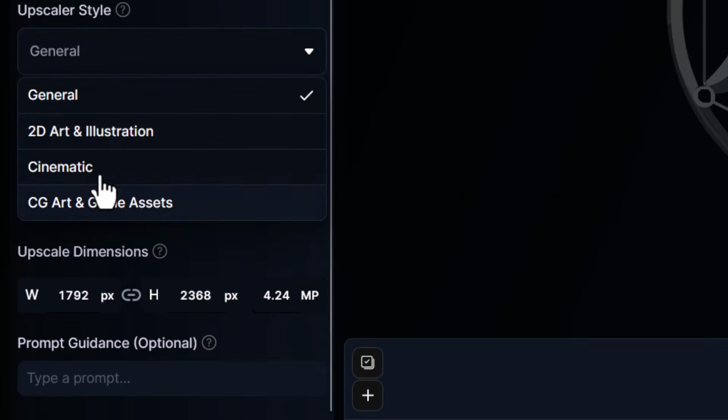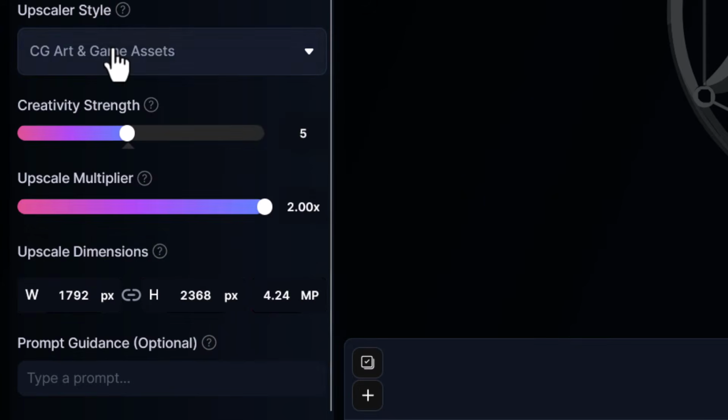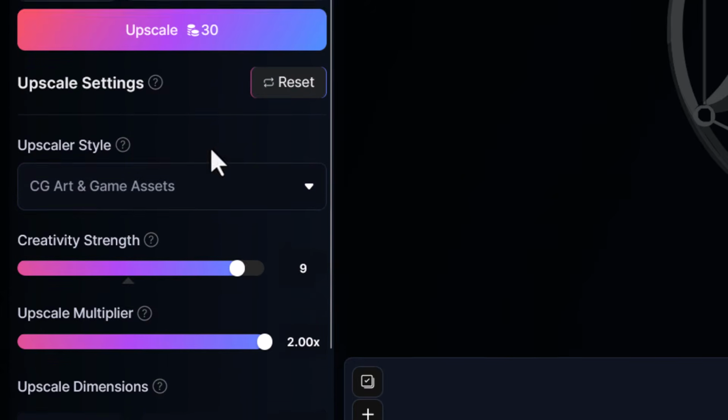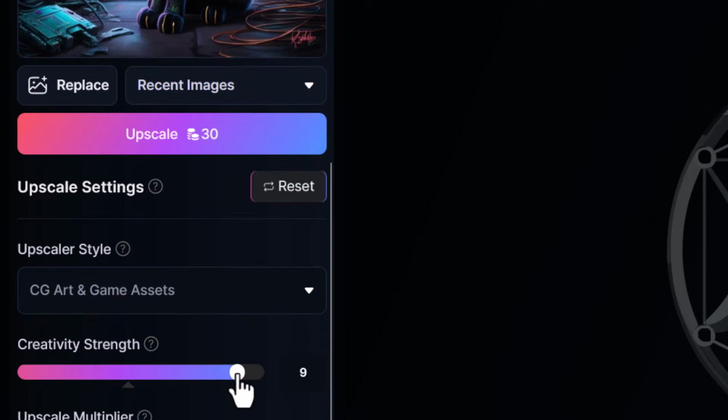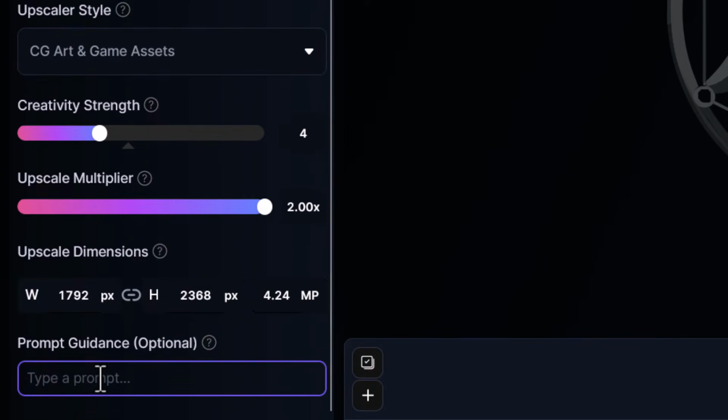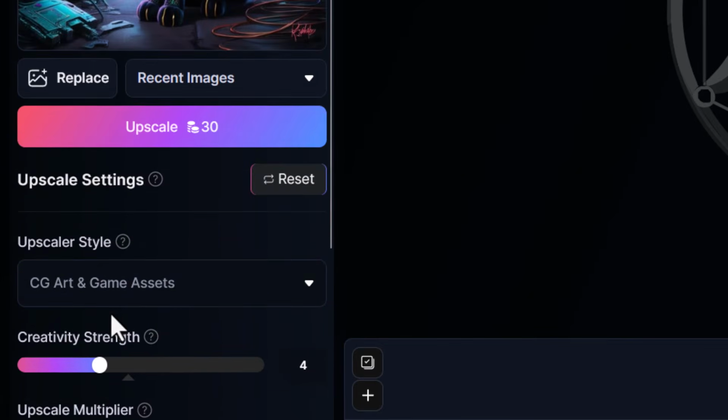There's a few profiles I can use, so 2D art and illustration. I'm going to choose CG art and game assets. And the creativity strength, if I crank that right up, it can really change a lot of the image. So I'm going to keep it down at default, maybe even slightly less. I can also give it a prompt. I could even copy my prompt that I used before if I want to, but we're just going to leave it blank for now so I can show you how well this works.